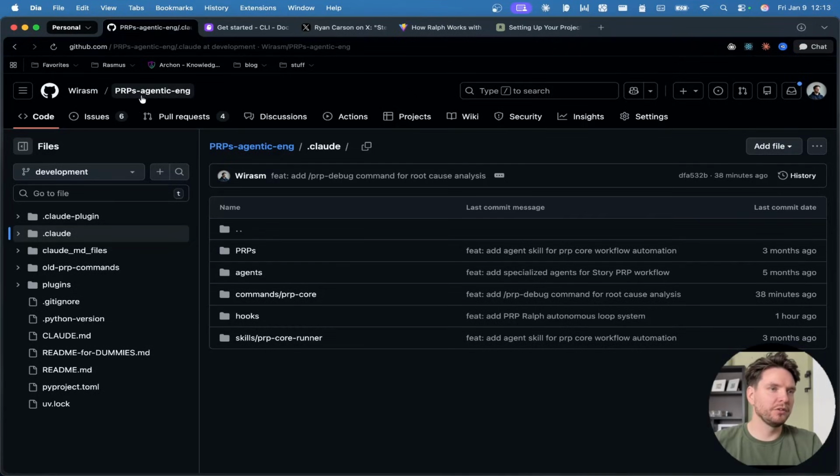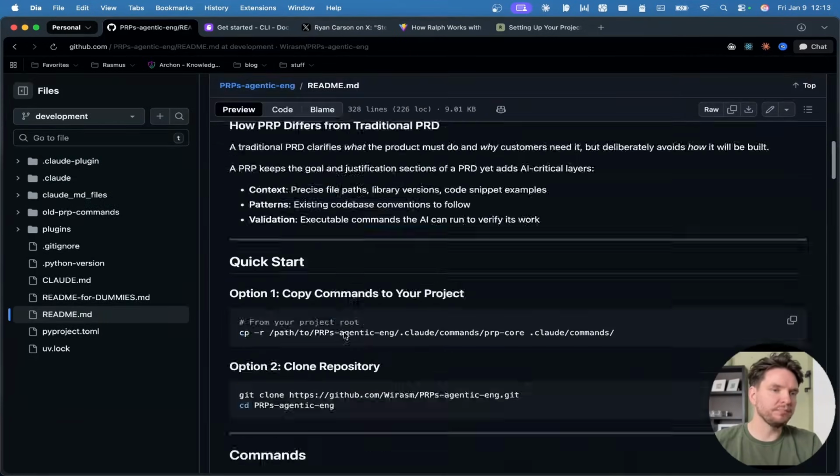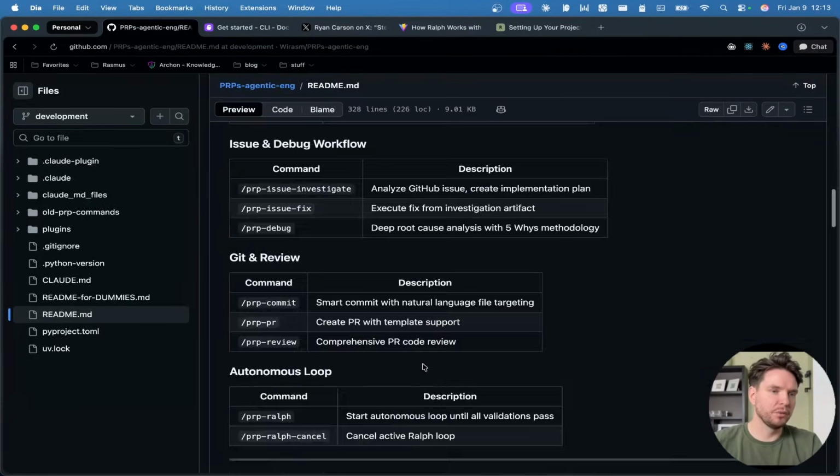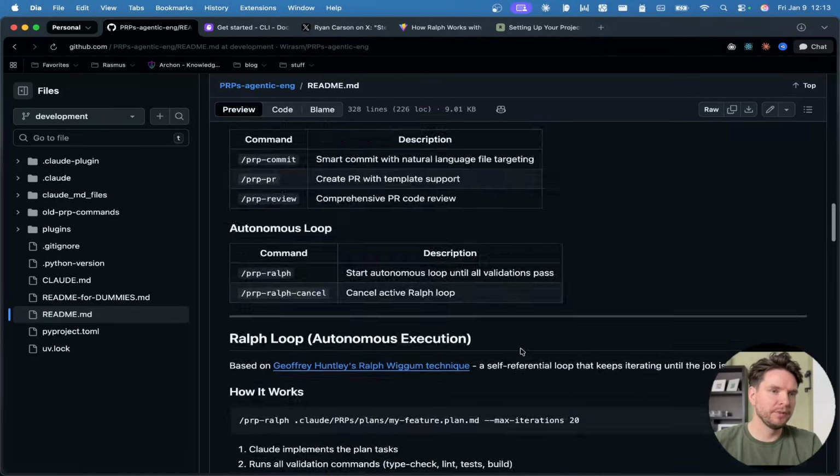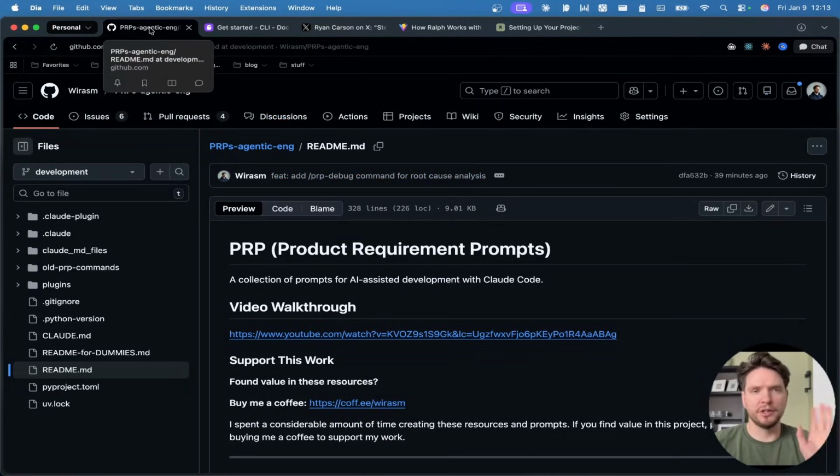But yeah, go to the PRP agentic engineering repo and grab the new plugin. You can just install it as a plugin directly from Claude Code. Instructions are here, so you can just follow the quick start or the plugin quick start, and just get started. I'll create a dedicated video on how to do that some other day.